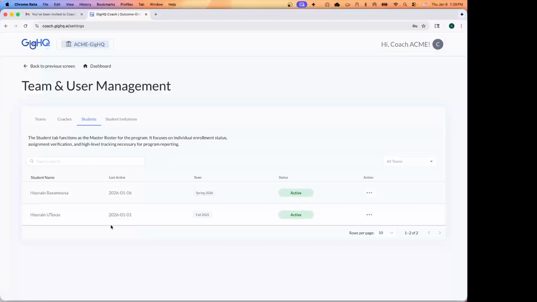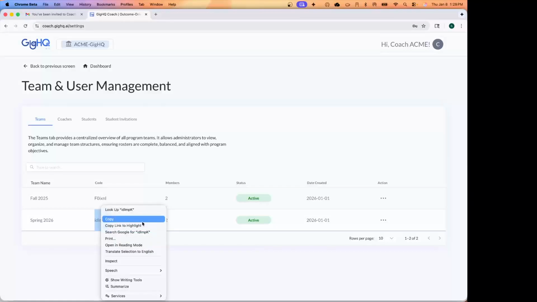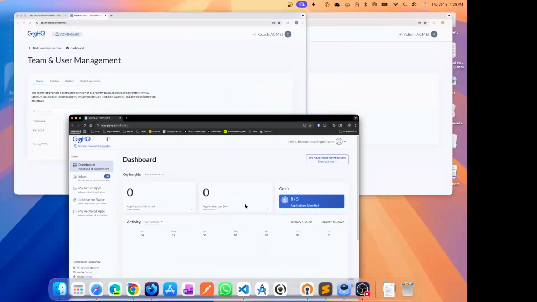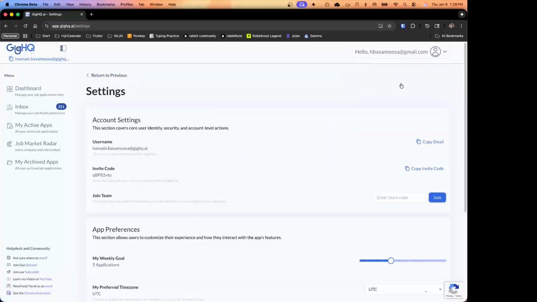Now, how do you get students to be on the team? On the team tab, each team has a unique ID. So what will happen now is if I grab, for example, the Spring 2025 code, you have to then contact your student, and the student has a different view of the application because they're using the GigHQ app, not the coach app. But once they've signed up and created their account, they will go under their settings, and there's a section here that says join team.